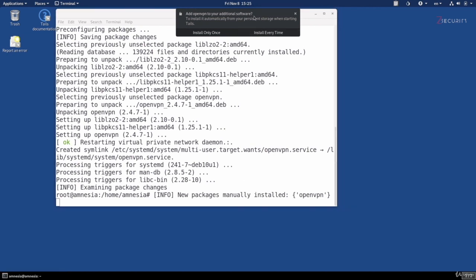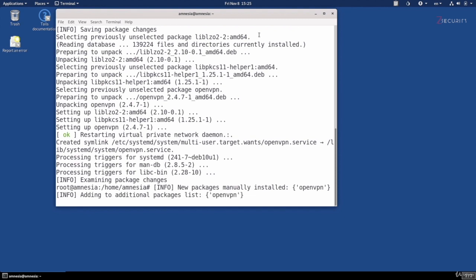Now you can see the notification that we have right now. It's asking us if I want to install this program only once or install every time. If you click on install every time, Tails will install this program every time you start Tails, because as we know, Tails is amnesic. So if you pick install only once, it'll only be installed for the session. If you restart the computer, it'll be removed. So I'm going to click on install every time, and this way every time I start Tails, it'll automatically install OpenVPN for me, and I'll be able to use it without doing the apt-get command that we just did.